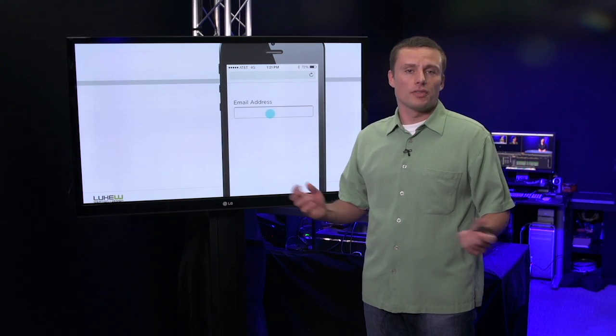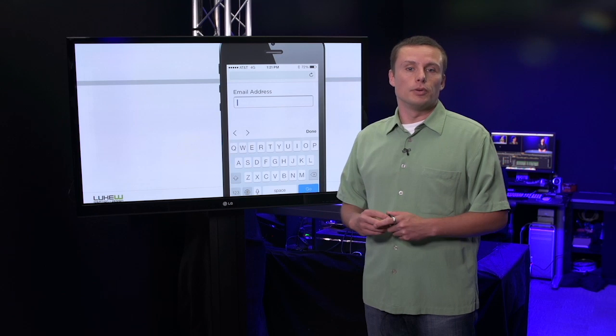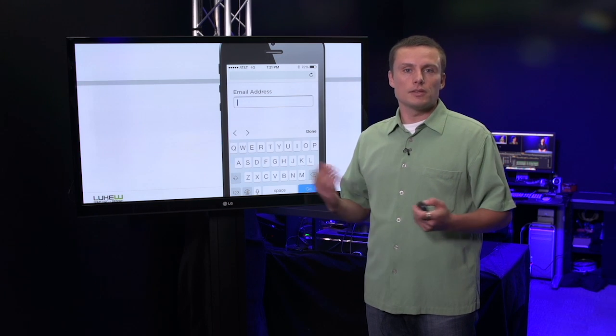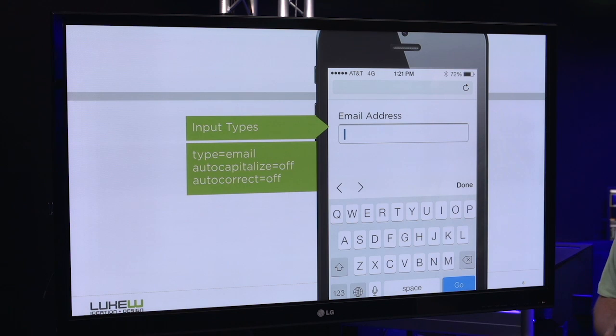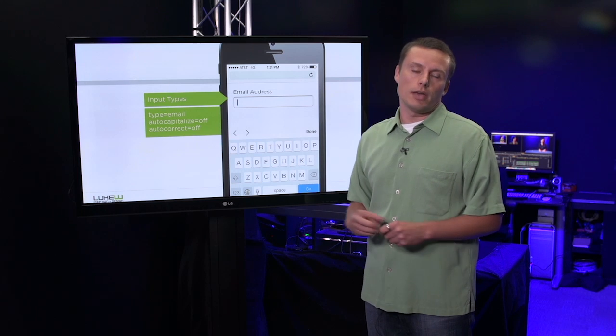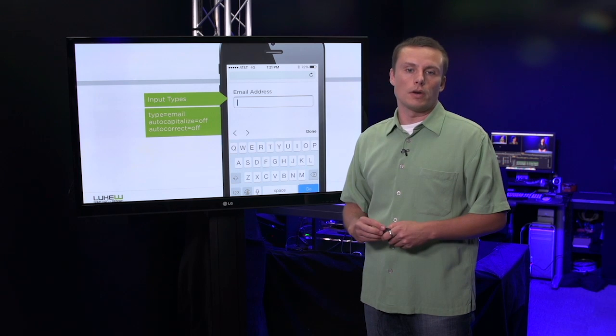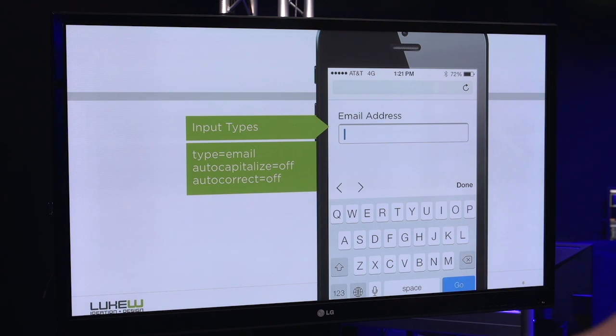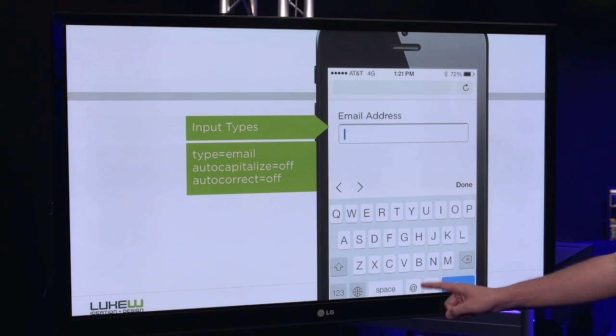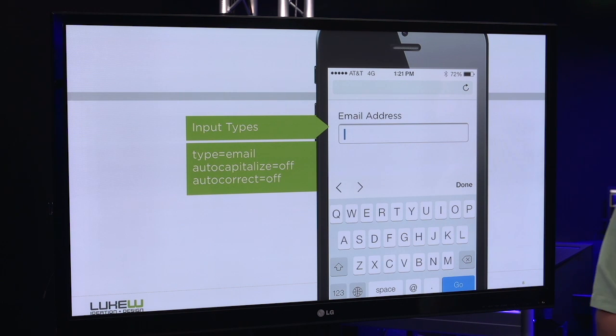There's also a few more things we can do to make valid inputs easier. That is, rather than specifying generic input types, we can suggest this field captures an email address. We can turn auto-capitalize off. We can turn autocorrect off. Little things like type equals email will actually change this virtual keyboard into one directly associated with email addresses. Note the presence of an @ and a dot that makes email address input much easier and faster.